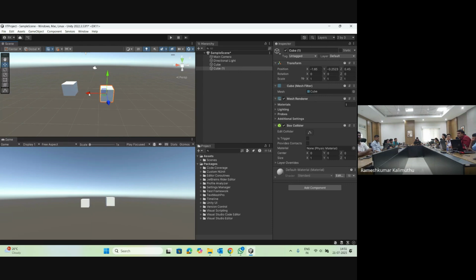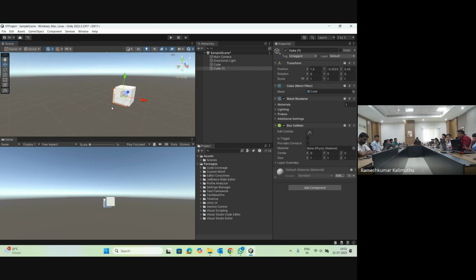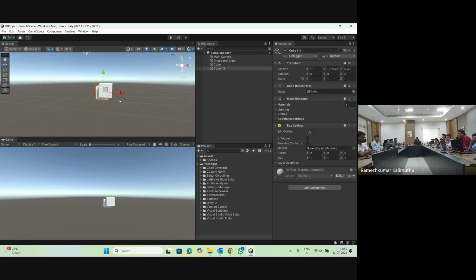You can see that up here you are moving to the left side, but here, how come it is moving to the right side like that? You will get confused. So always keep your axis like this. Be very comfortable with these tools.